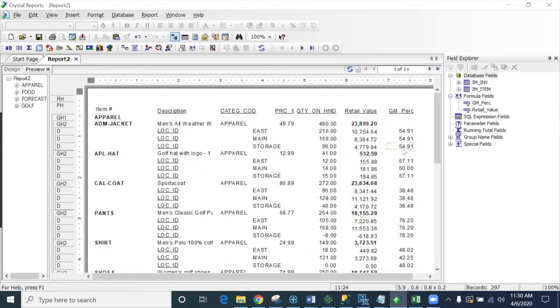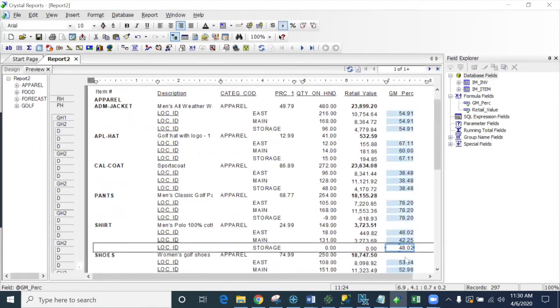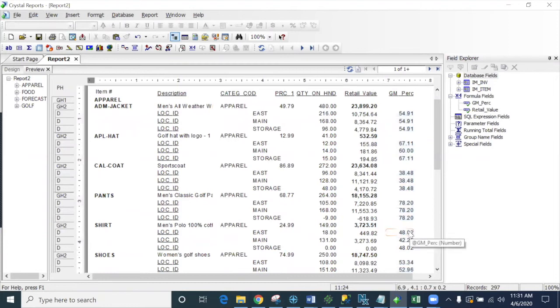Notice I did not summarize the gross margin percentage. And the reason for that, and this shirt is a really good example, is, well, first of all, I don't want to add up the percentages. If I do, I'm going to have approximately 145% margin on this particular product if I just add those numbers. That's not an accurate representation of the gross margin percentage of that product.